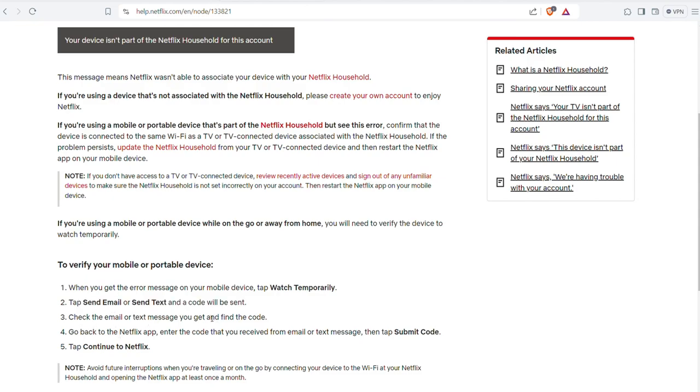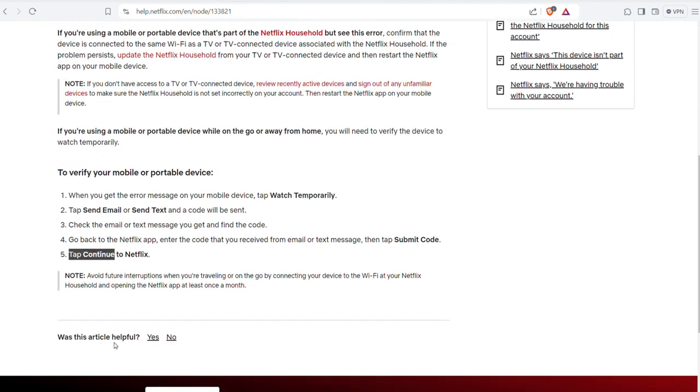Check the email and text message. When you find the code, go back to the Netflix app, enter the code you received from the email or text message, submit the code and continue and watch Netflix.